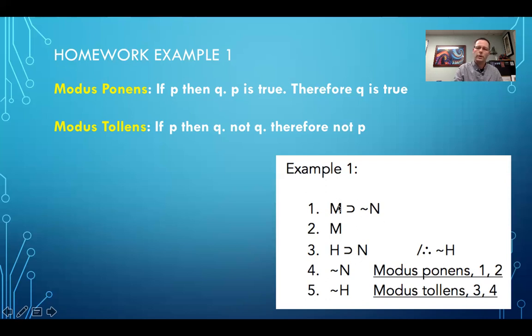Oh, wait a second. Look, if M, then not N. M is true. Therefore, of course, not N, because we've already got this statement that says not N follows M. But that's exactly what modus ponens says. If you satisfy the if part of the conditional, then you get the then part. So modus ponens allows us to have not N.